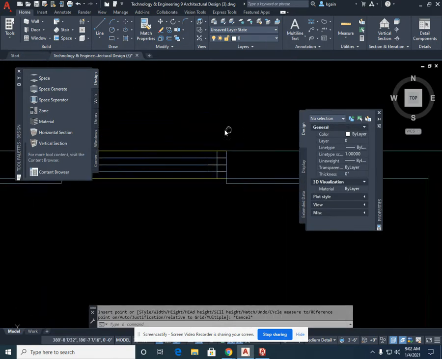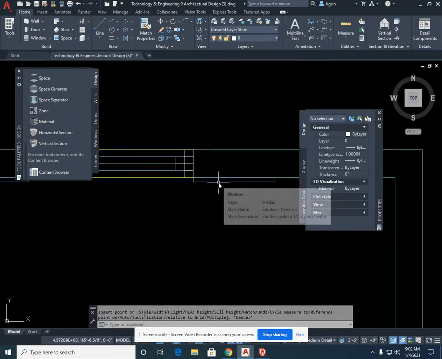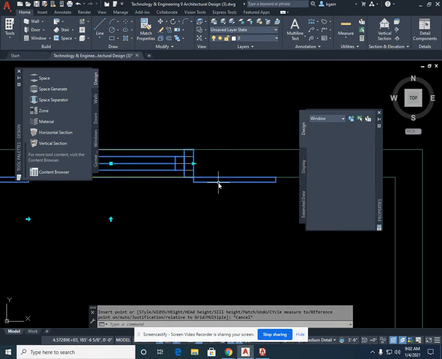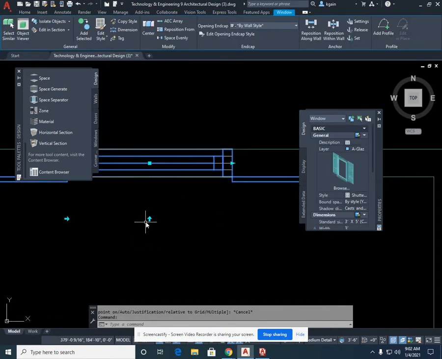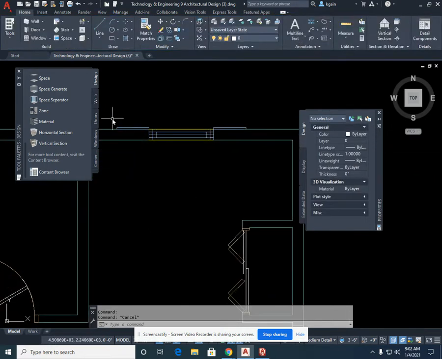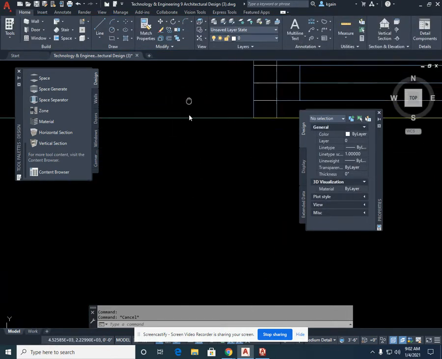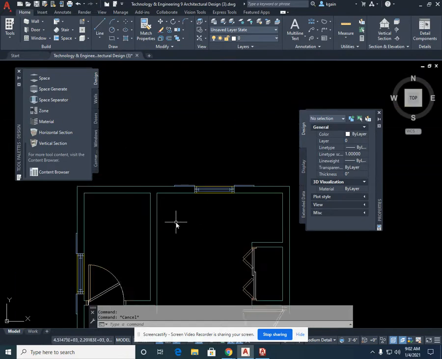In the same manner, you can see my shutters are formed on the inside. So just like the door, we can click, and we can flip the window facing the correct way. You can see the representation of the shutters are now on the outside of the wall.